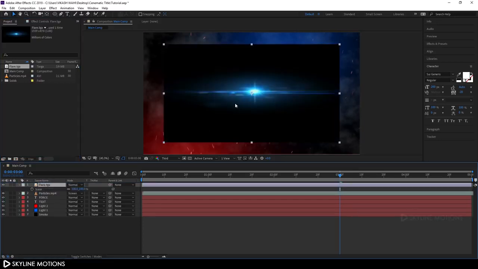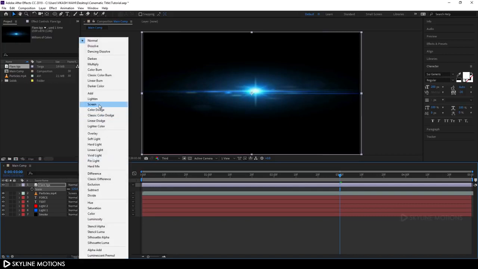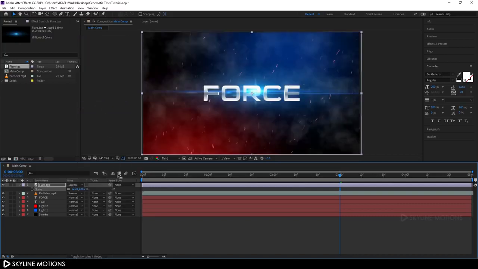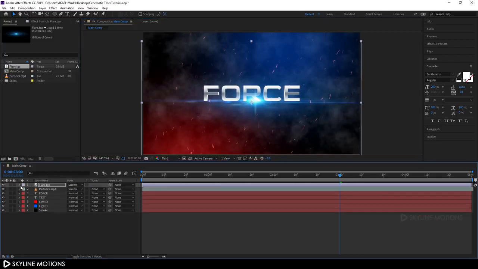So hit S on the keyboard to bring out this scale properties and let's scale it up and set it like that, and let's change the blending mode to a screen. All right, and now set this lens flare over here, something like that. Okay, and let's minimize it. All right, now we have to create a camera.